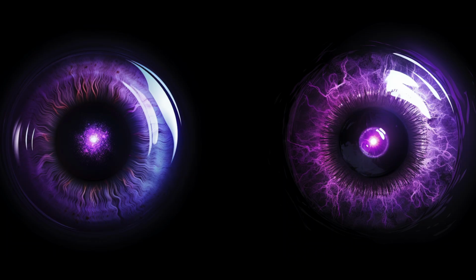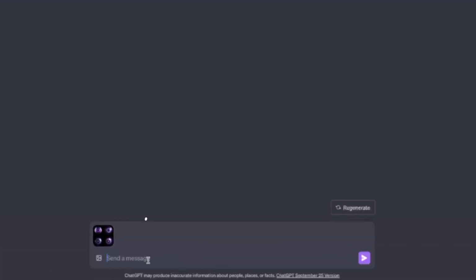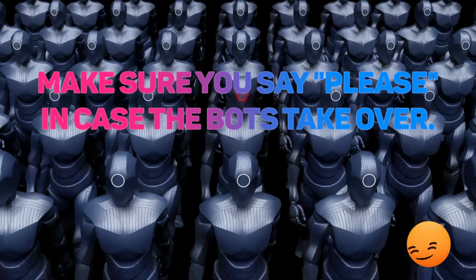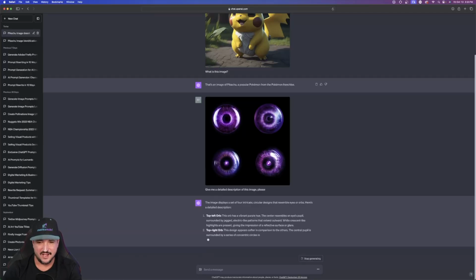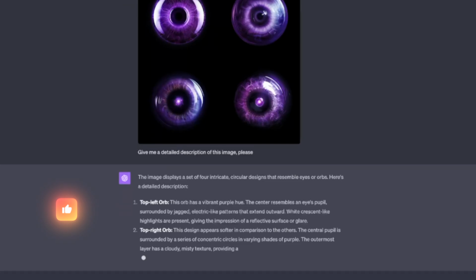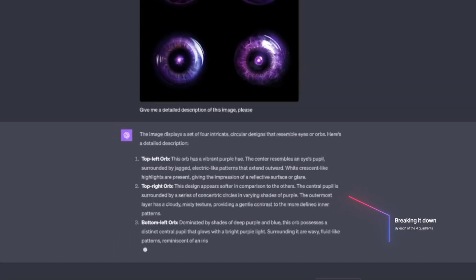Now I'm going to upload this image right here and see if it can give me a more detailed synopsis of what this could be. Now down here at the bottom, I have it uploaded. Let's go ahead and type in my command. I said, give me a detailed description of this image, please. Now check it out. You can see GPT is starting to give me a detailed synopsis on what all four of these are. It's basically breaking it down by each of the four quadrants.